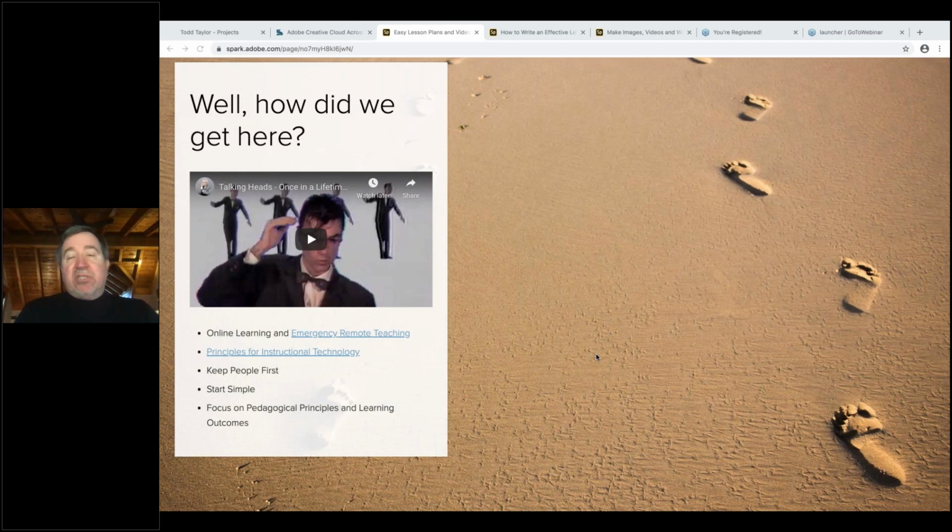The second piece is to start simple. That's why we're starting in Spark. Spark is the simplest digital educational application I know of. And while we're doing that, we then also want to focus on pedagogical principles and learning outcomes. If you are suddenly changing your course, your outcomes don't change. It's just the way you're going to get to those outcomes that might be a little bit different.